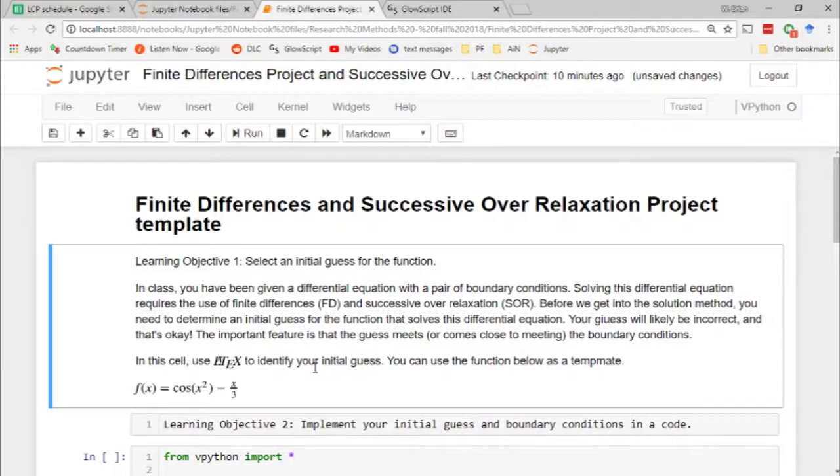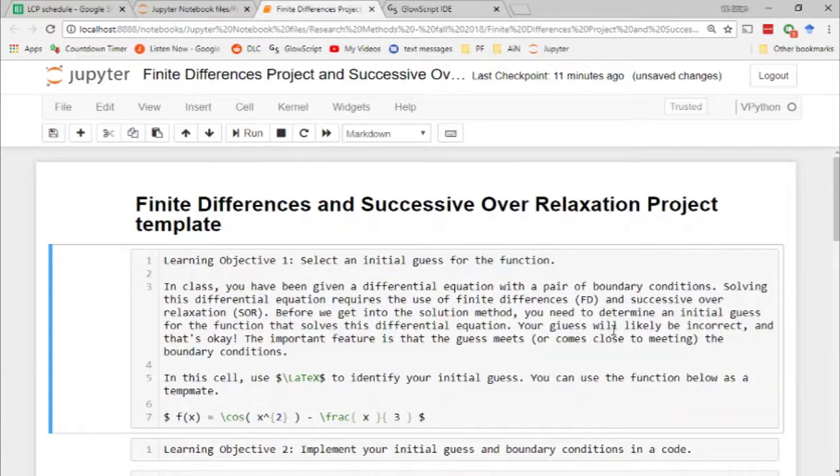In class you have been given a differential equation with a pair of boundary conditions. Solving this differential equation requires the use of finite differences and successive over relaxation. Before we get into the solution method, you need to determine an initial guess for the function that solves this differential equation. Your guess will likely be incorrect, and that's okay. The important feature is that the guess meets or comes close to meeting the boundary conditions that you were given in class.